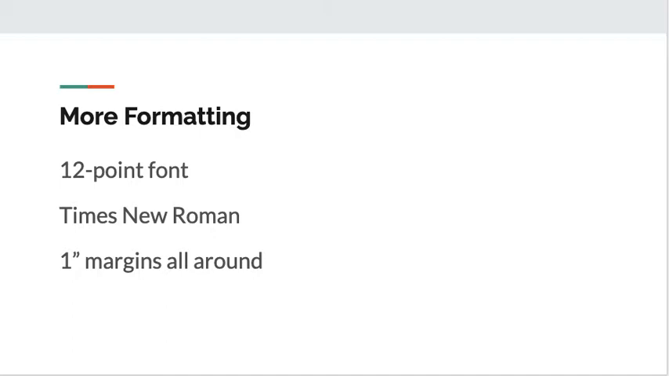More formatting. It's always going to be 12-point font for every single thing in the essay, period. And it's always going to be Times New Roman font. So I don't care if you like other fonts, this is just what you're going to do. And you're going to have 1-inch margins all around. Sometimes Google Docs will have 1.25 margins. You need to go in and change that. So you go to File, Page Setup, and then you can manually change the margins there. You can also do this on Word and Pages.